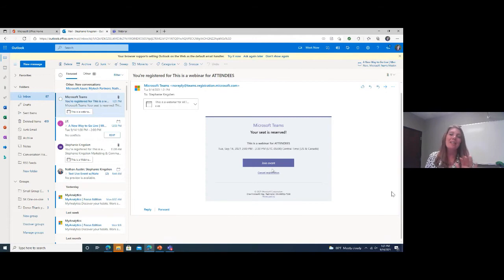So what's nice is that Teams takes care of it. They send the registration email to them. It has a link to join the event, and then they add a calendar attachment so that you can just open this up and add it to your calendar. It also gives you the link to go ahead and cancel your registration. So it does all of that for you without a third party. So that's one of the big benefits of the new webinar feature.